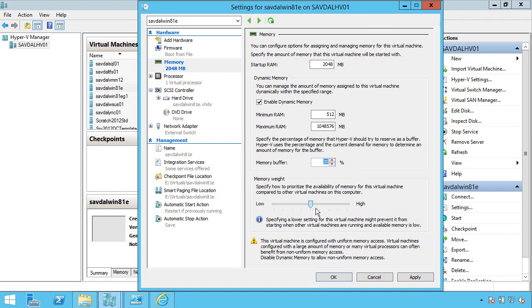Additionally, in times of contention, I can say, well, what's the priority of the memory for this VM compared to other virtual machines? So if I gave it a low priority, then in times of memory contention, other VMs would get more memory than this one. So I can set this.